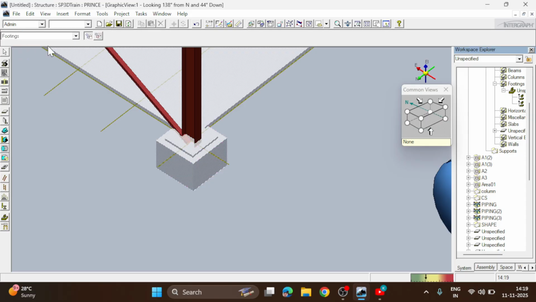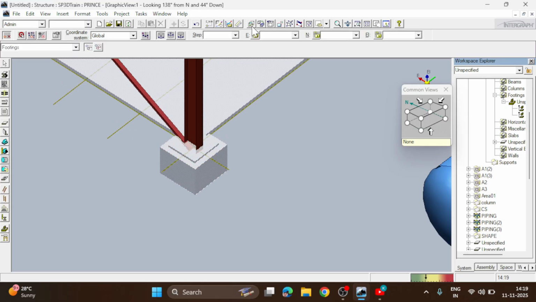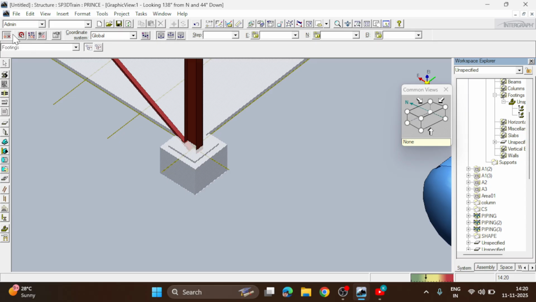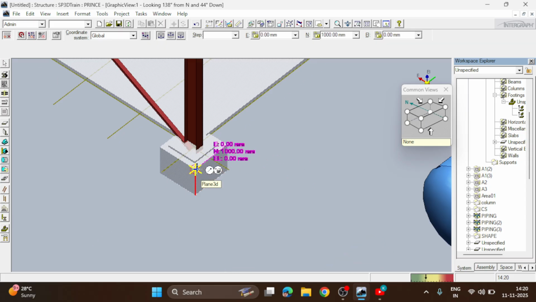Now I can show you by measuring whether this is 1000 or not. By pinpoint I will show you the value. I lock here, again I click on that pinpoint. You can see this section is 1000 and this section is also 1000, and the bottom section we gave the value 750. So whatever value we give, that footing will be created successfully here.